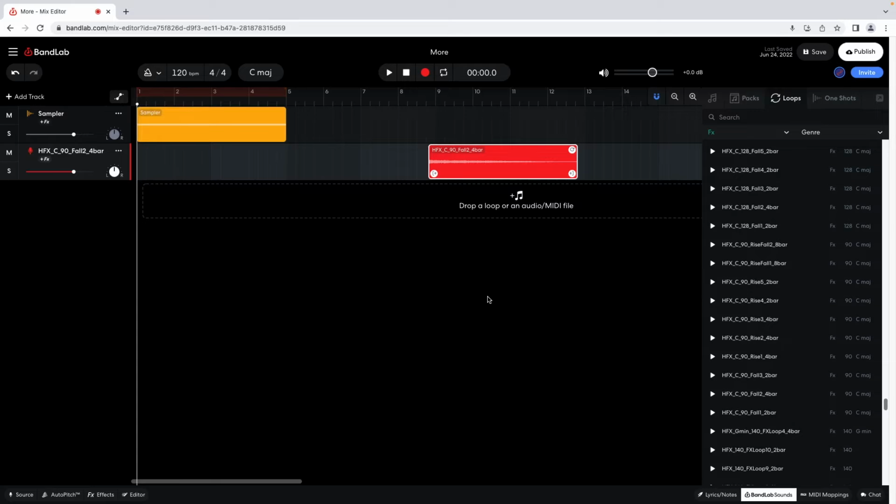But the loop sample is in the wrong place, so press the left mouse button on the loop sample and drag it to the correct position on the track. At the bottom right of the screen, click on Bandlab Sounds to close the sample pop-up list.